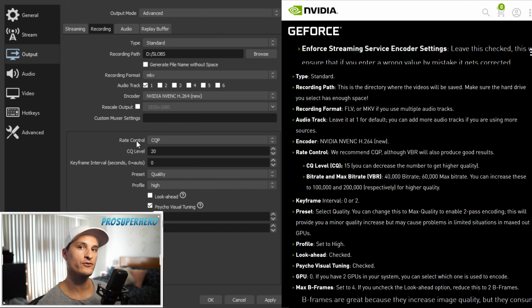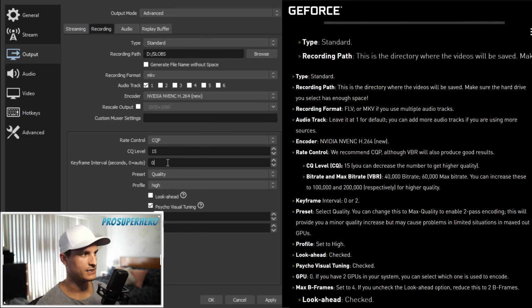CQP is the rate control you want. If you remember, CBR is what we use for streaming. I set my CQ level to 15. Keyframe interval. Set it to 2. Preset is max quality again. Profile high, and then you can have look ahead checked with 4 max B frames, or look ahead unchecked with 2 max B frames. We want psychovisual tuning on.